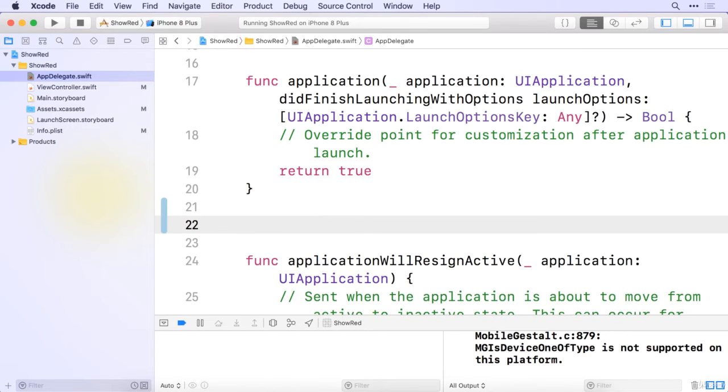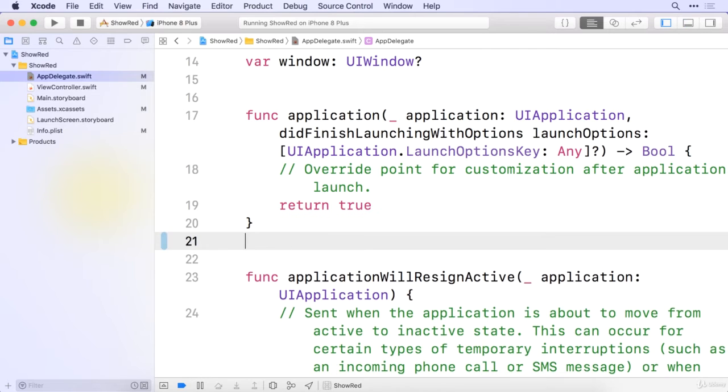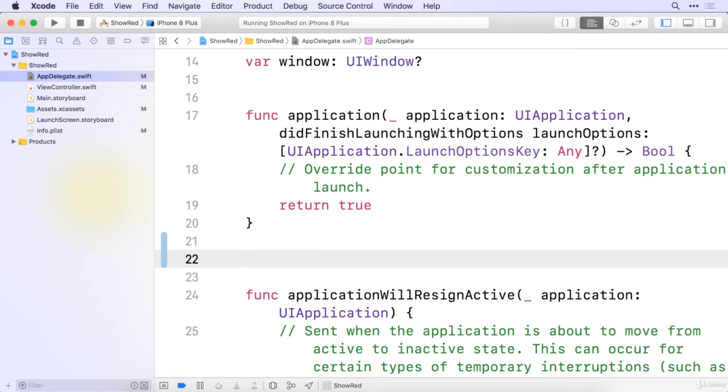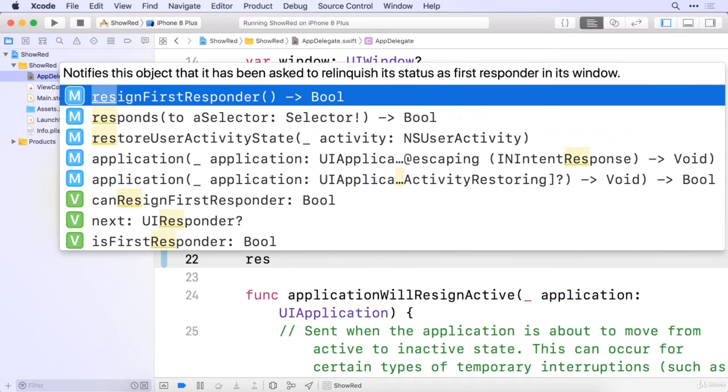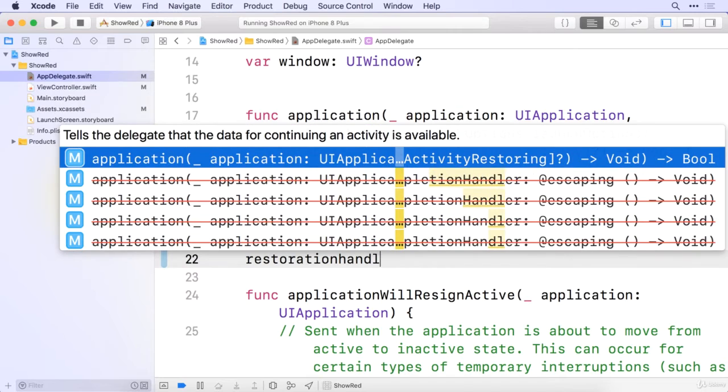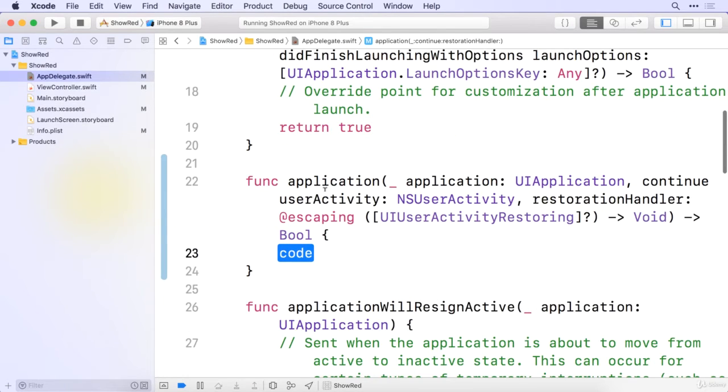So in order to do this, we need to add something to our user defaults that says, this is what we're looking for. And so we're going to add a new function here, and the name of this function is going to be application continue user activity restoration handler. So I find it's easiest to find if you do restoration handler. There's really only one function that has that. So again, you should have this application continue user activity restoration handler.